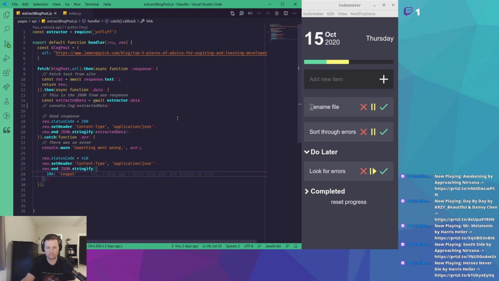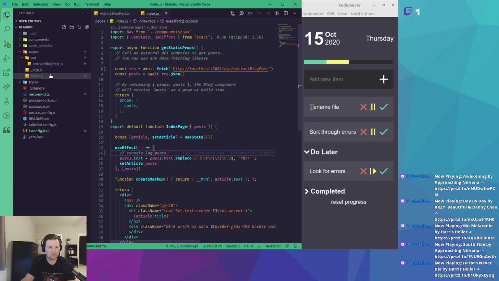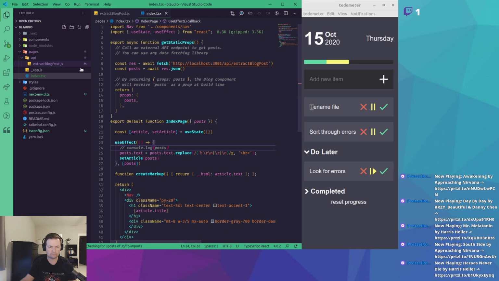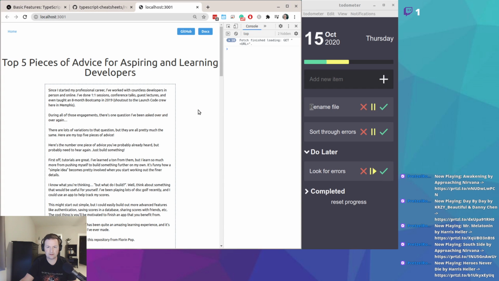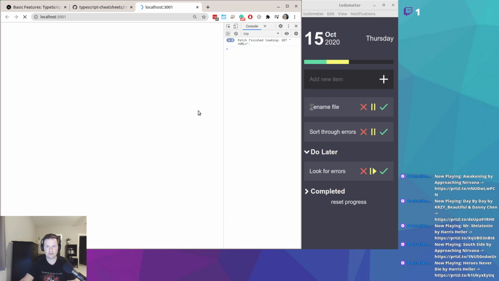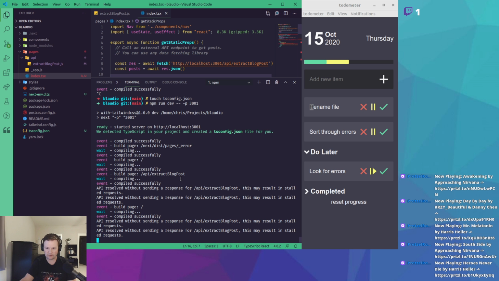So what we need to do is change the name of this file to index.tsx. API resolved without sending anything. This is a result of a stalled request. Push that. So it looks like it is still compiling.